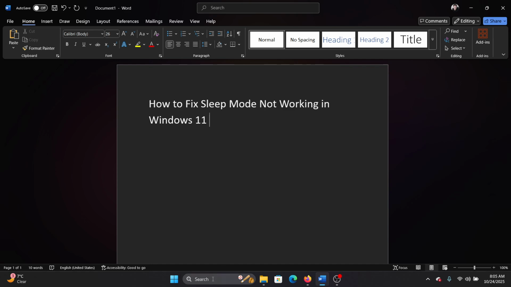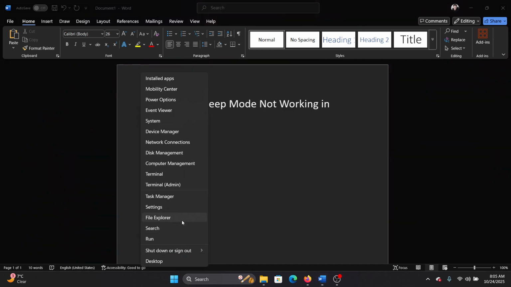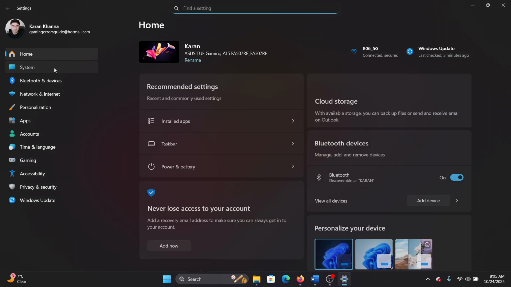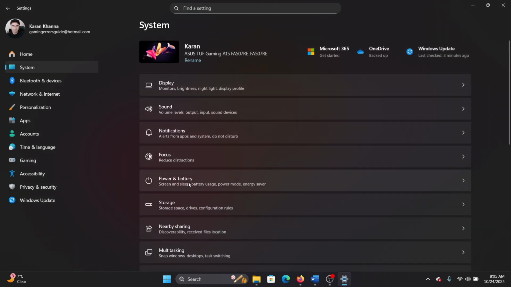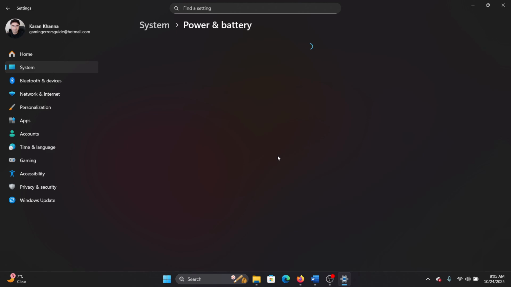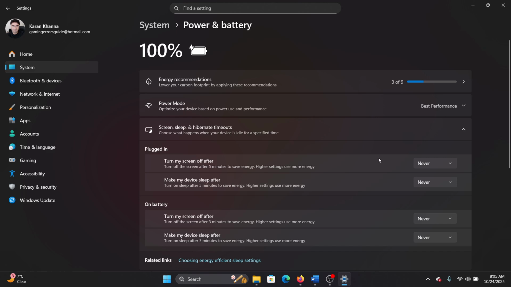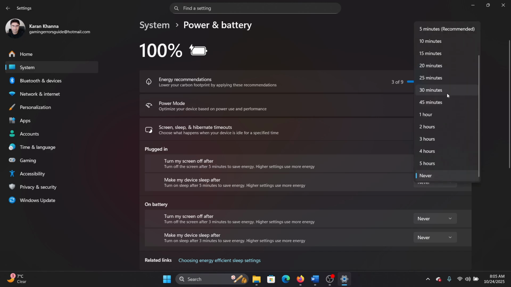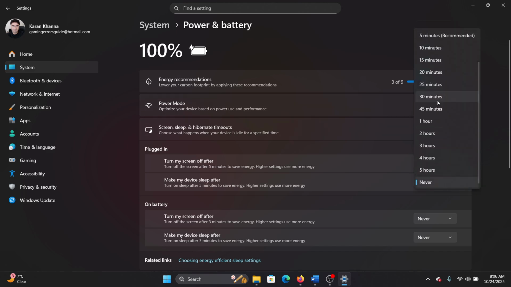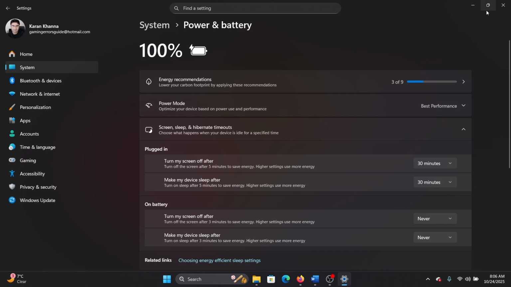Before anything else, right click on the start button, select settings from the menu, go to the system tab, and then select power and battery. Wait till it loads, it needs a while to load. Then expand the list for screen, sleep, and hibernate timeout. Change it from never to some other value. Okay, so this is one thing.